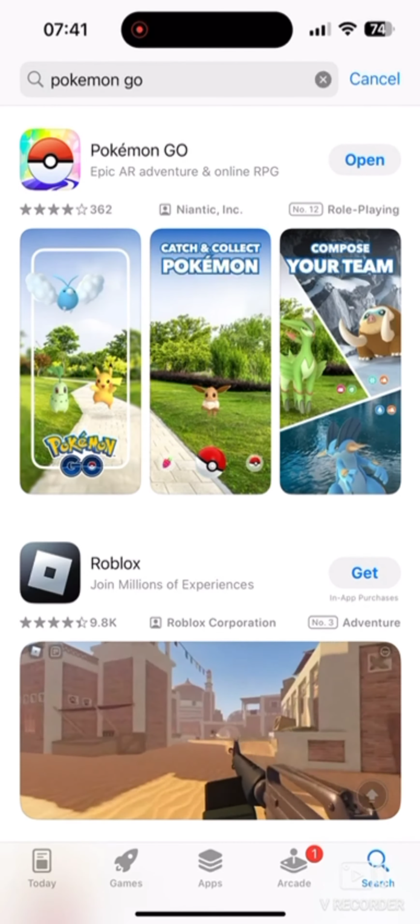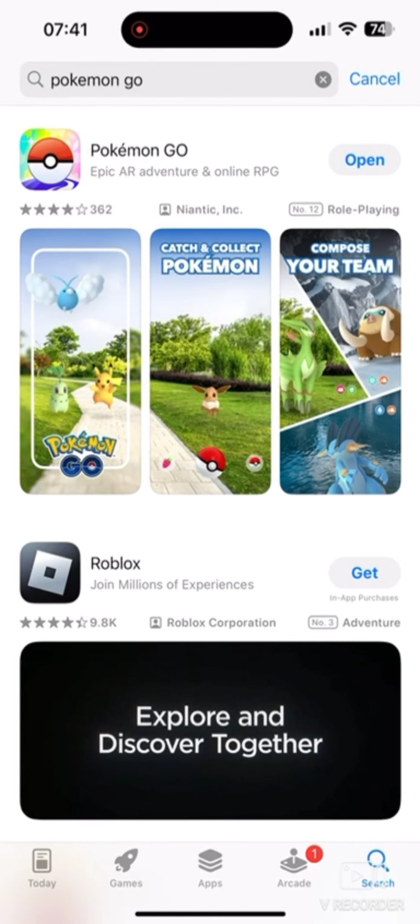Open the application and that is how you will be able to download your Pokemon Go application on your iPhone quickly and easily just in a few steps.